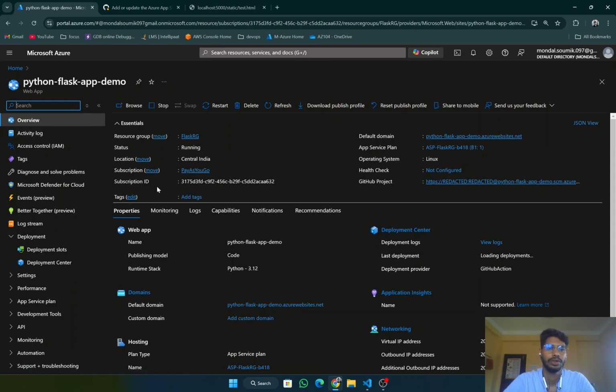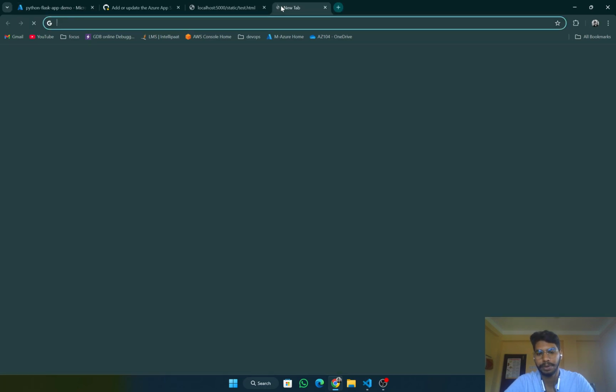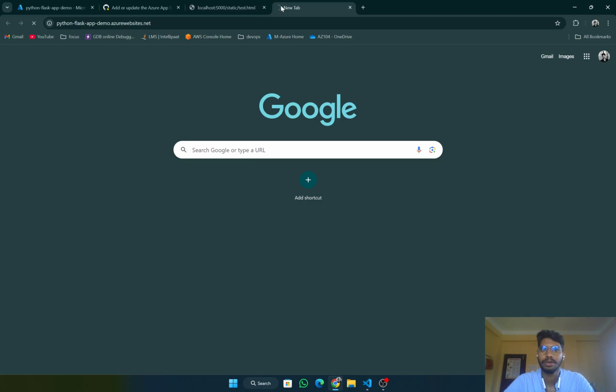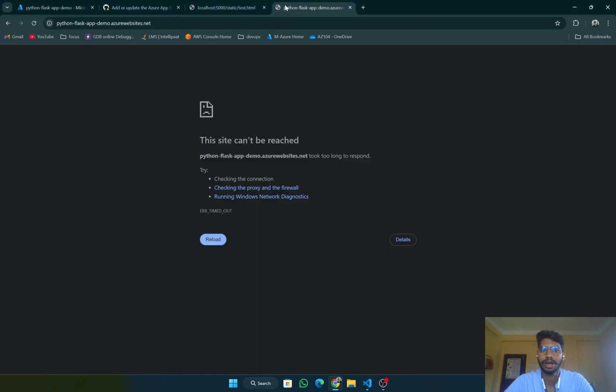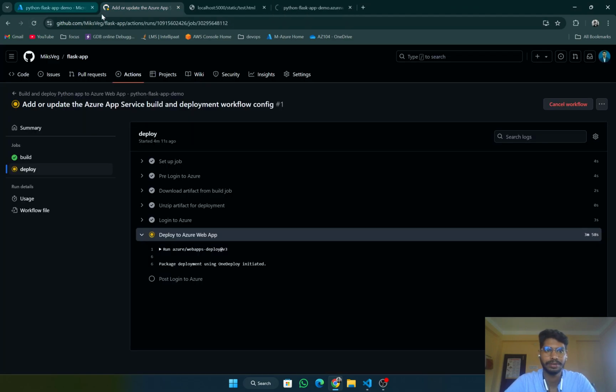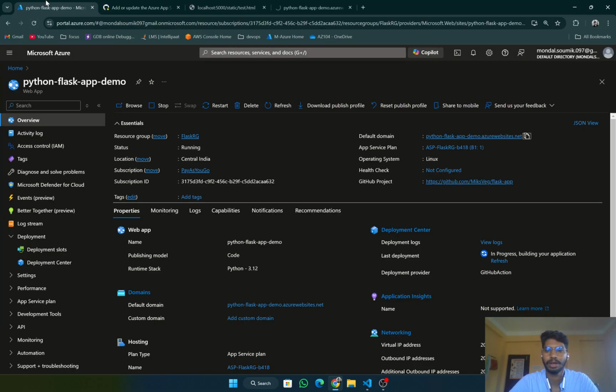So in the overview page, if we go to the default domain, you can remember that we have given a prefix like Python Flask app demo. So after that, it just adds the host name. So the host name is this. If we copy this and paste this, I hope it will not give anything right now because it is building the application. So it will take some time. We have to be patient.